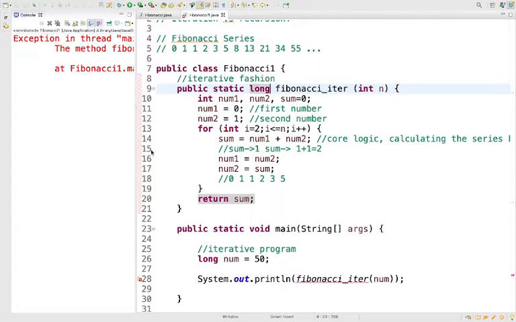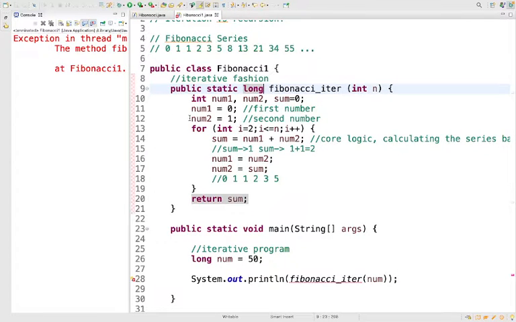Okay, something came. Okay, I will not show the error, but can someone identify what the error is? Oh, sum is still int. Okay, you people identified it. Yeah, you are very smart people.